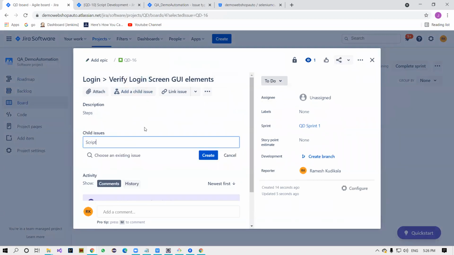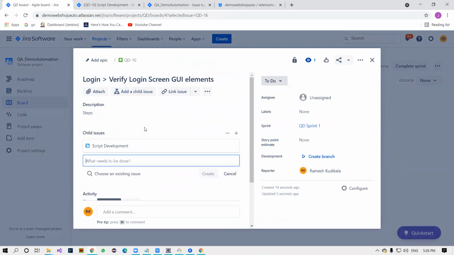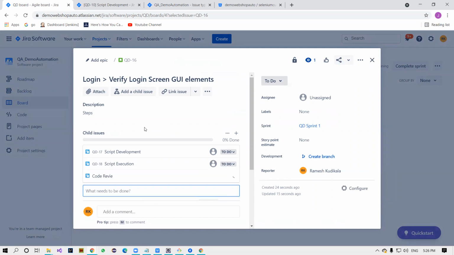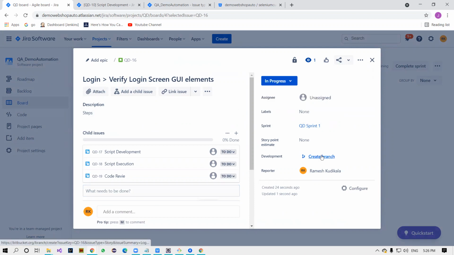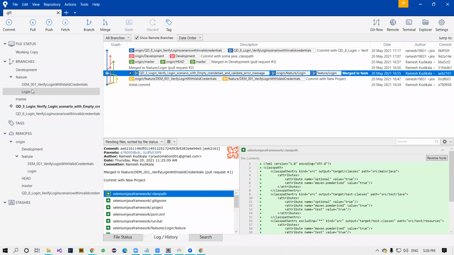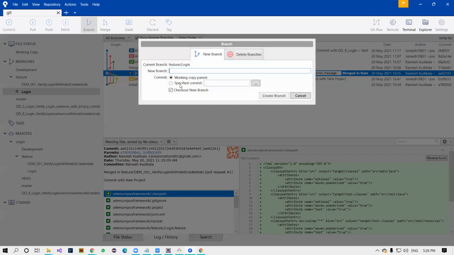The script development here. Those are the old tickets which I completed last time. One code review. Right now, I can go on and progress this ticket. Then I'm going to create a branch for this. Copy this, so I can go here. I'm going to check out the branch and create a branch here.